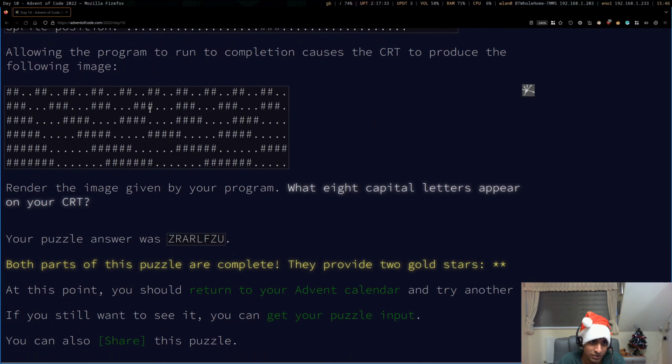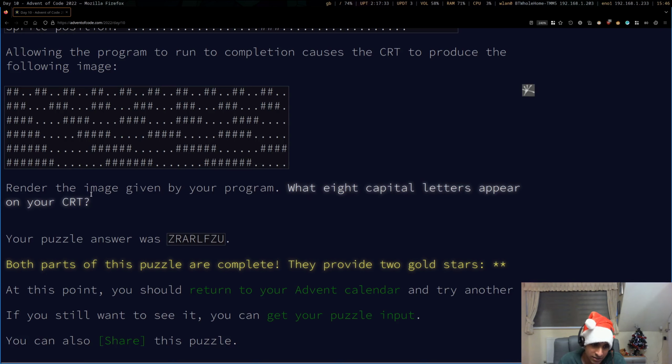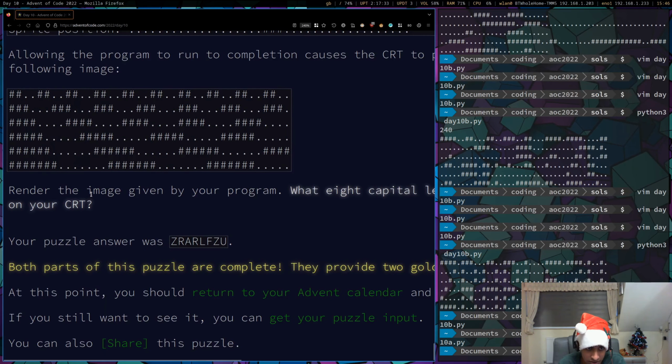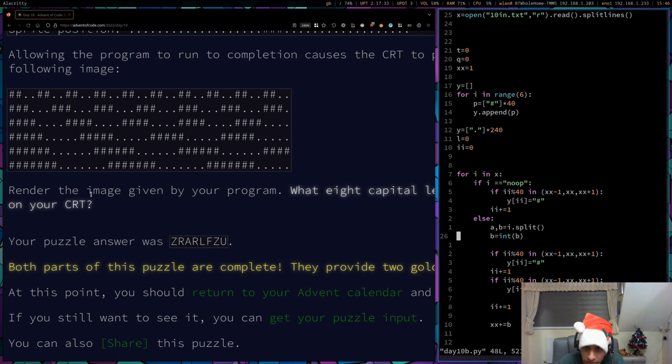So this is another example. Render the image given by your program. What 8 capital letters appear on your CRT? Yeah, so this is another one of those letter outputting programs. Let's just look at my code.